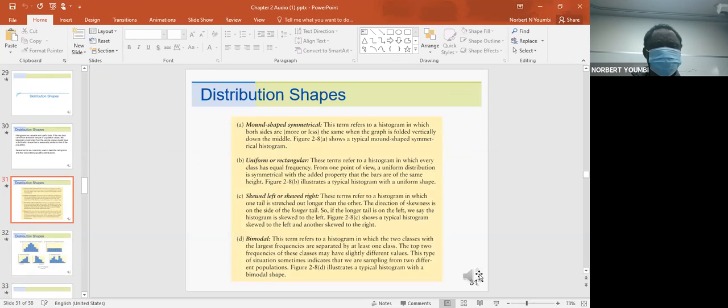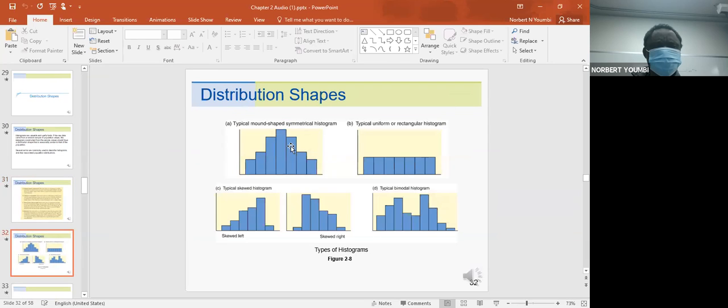So graphs could be mound-shaped and symmetrical like this. It's a characteristic of a normal distribution. A graph could be uniform. That is, the frequency is the same for all the data. In this case, we don't have a mode, because all of them have the same frequency. They are all essentially the same.